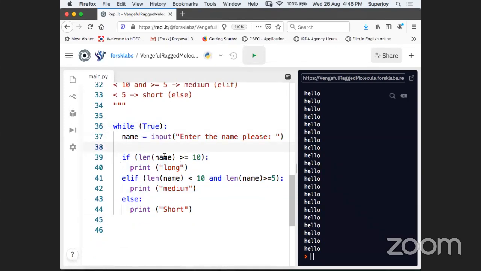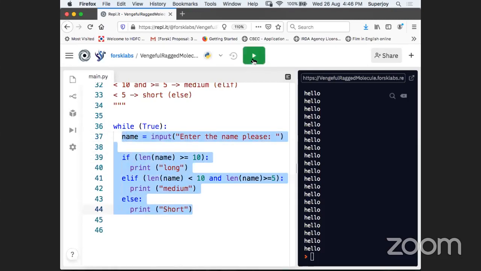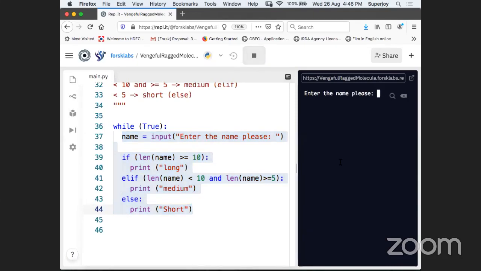Okay, now see what is happening, guys. Everybody, see. Now these statements will execute repeatedly. Let's see how the response is. Can you see? Now it is saying enter the name, please. This time, let's say I say Forsk, India. So here it says long.